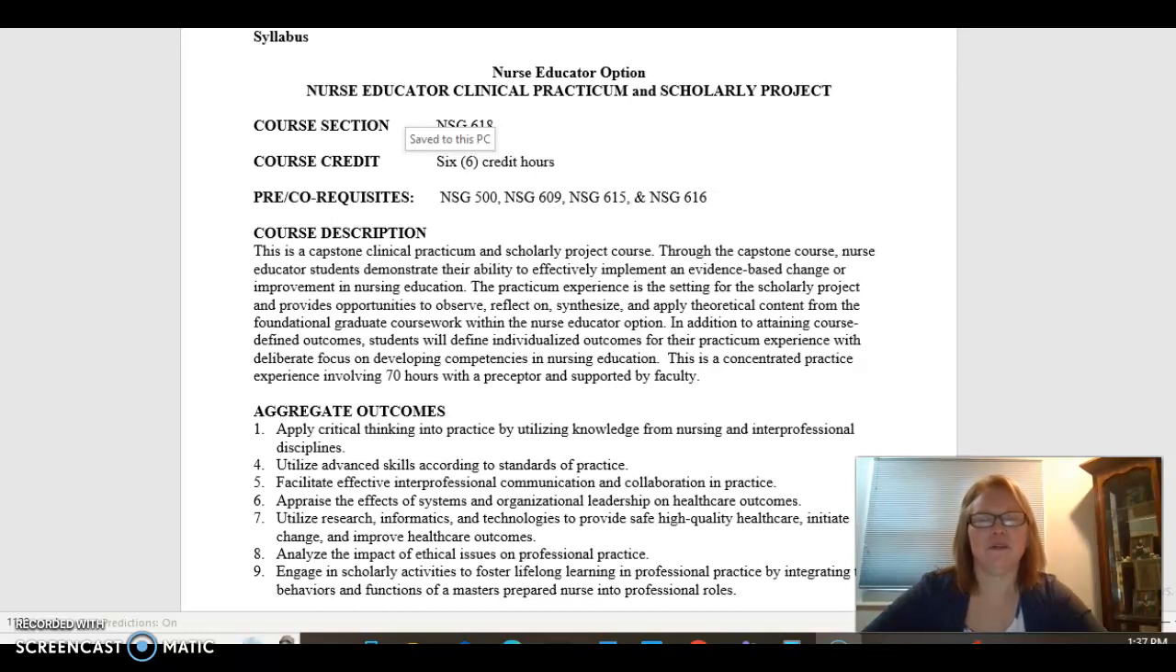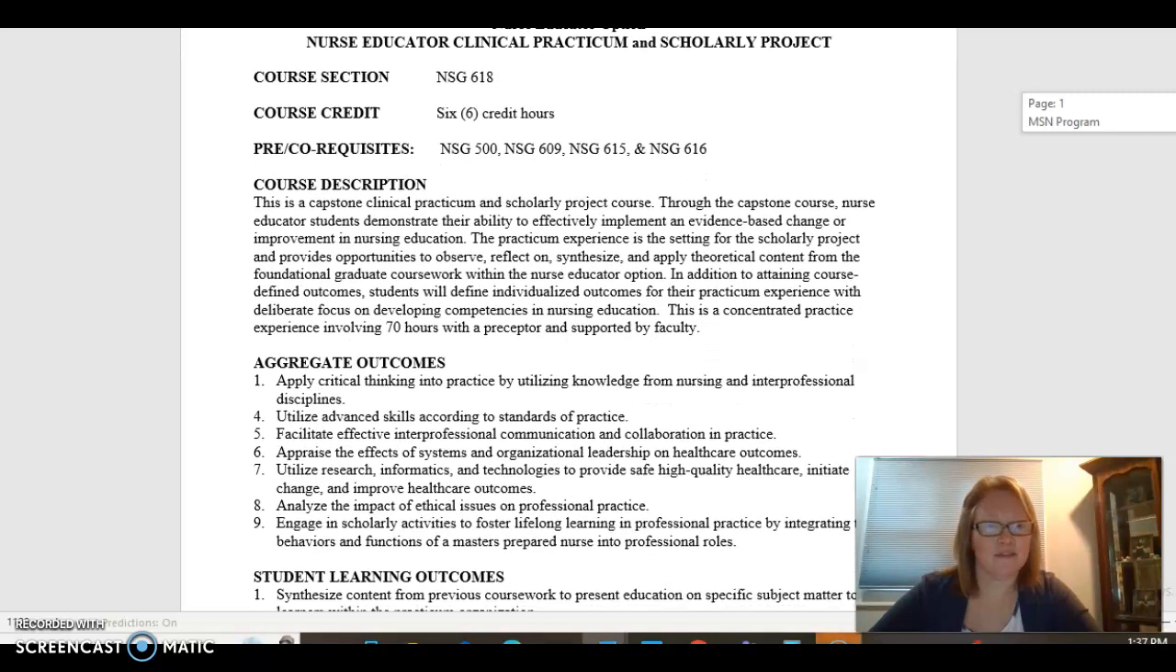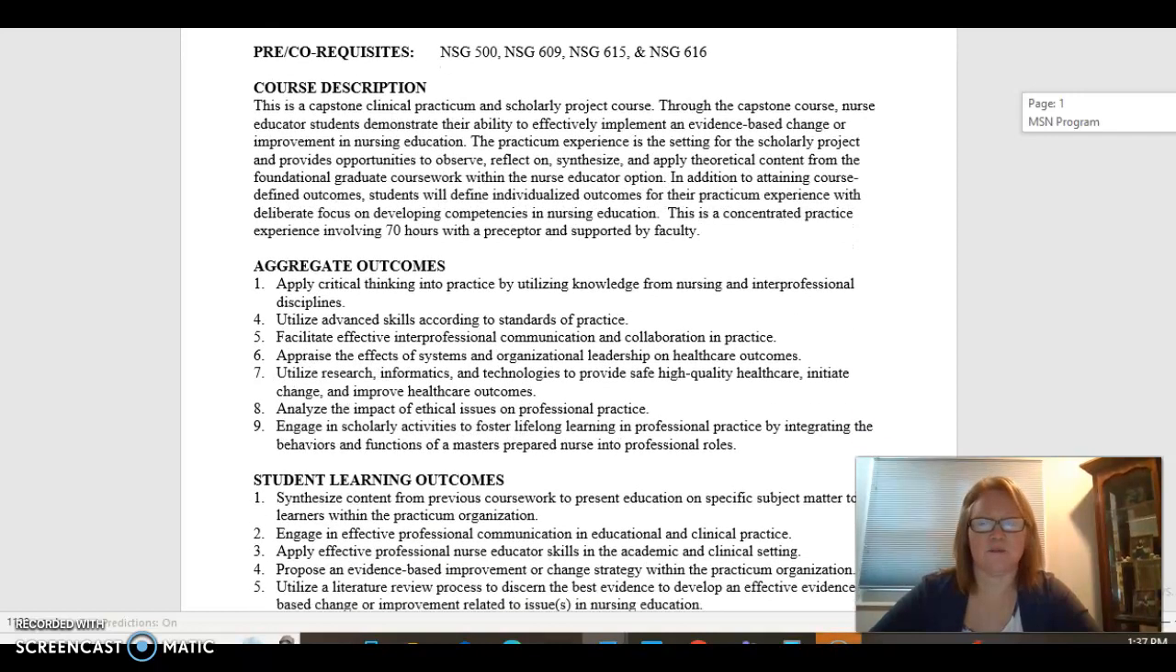This course really will give you an opportunity to pull everything together that you have learned over the past 2 years and to demonstrate that through the implementation of your scholarly project. The aggregate outcomes in this course you should be familiar with. Now, I do want to note that the aggregate outcomes are reflective of the new essentials.